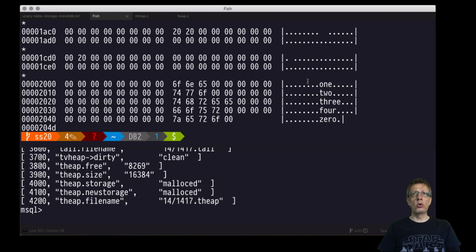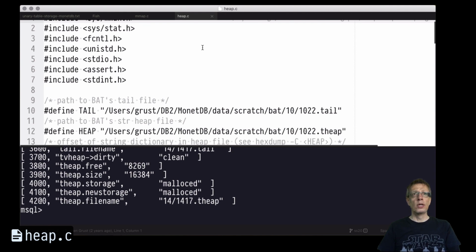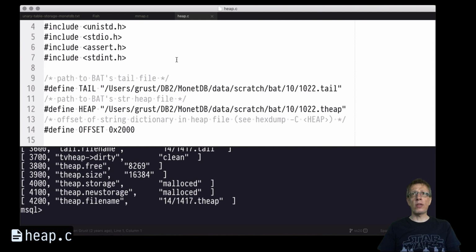And just like we could write a C program to scan a normal tail file, we can write a C program that scans the tail and heap files, for a bud that has the variable width payload or tail column. This C program is called heap.c, and I have it here in my editor. We could just configure that very quickly. Of course, this C program would talk about two files: the tail file holding the offsets, and the heap file holding the actual string dictionary.